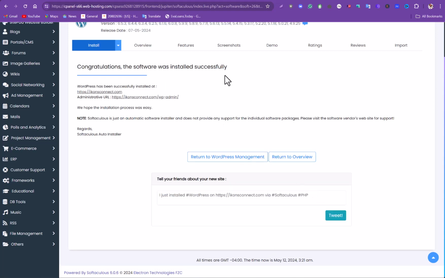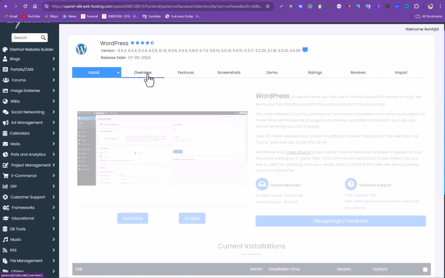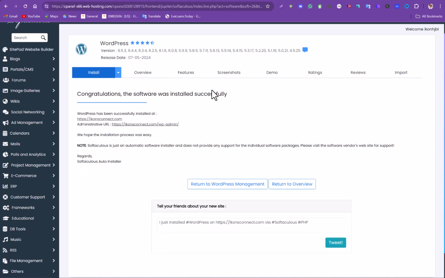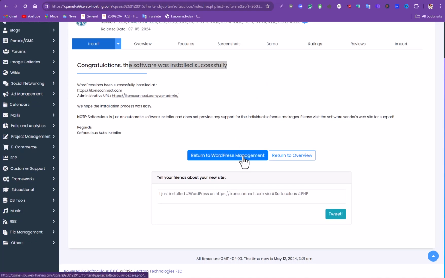So now it has been successfully installed. You can see, congratulations, the software was installed successfully. So boom, WordPress has been successfully installed. So return to WordPress management.